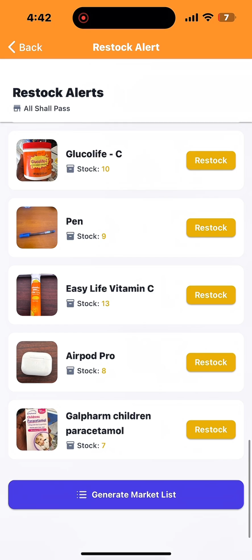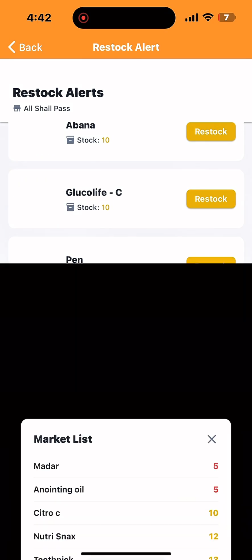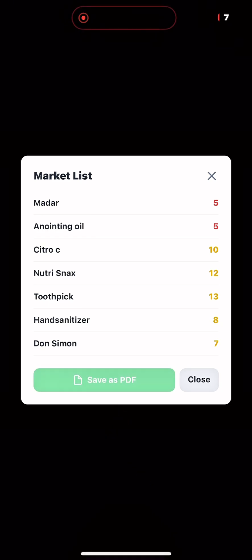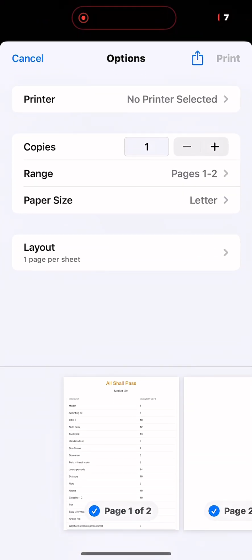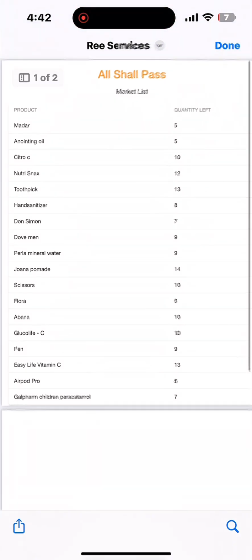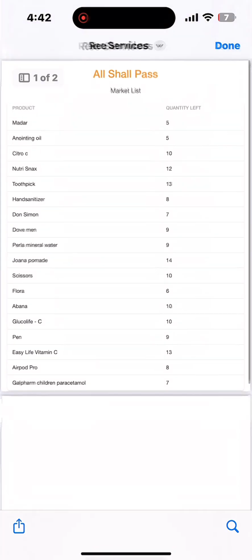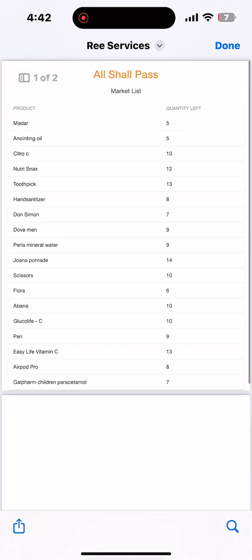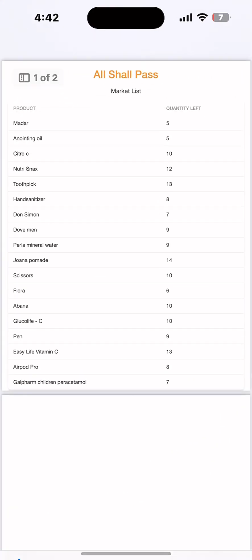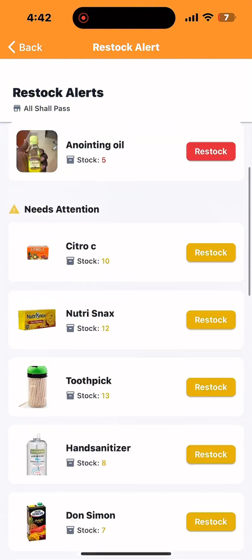So when you scroll all the way down at restock alert, you see generate market list. When you tap on it and then save as PDF, when you zoom in, you can be able to see a list of items that are finishing in the shop. So for instance, when you're going to the market, no need to count everything or check your shelves. Just head on to generate market list and then the app will generate you the list of items finishing in the shop, and then you just head on to the market with this list. It's as easy as that.